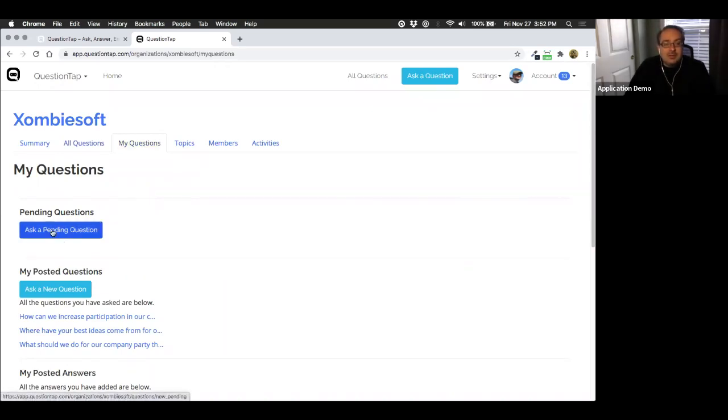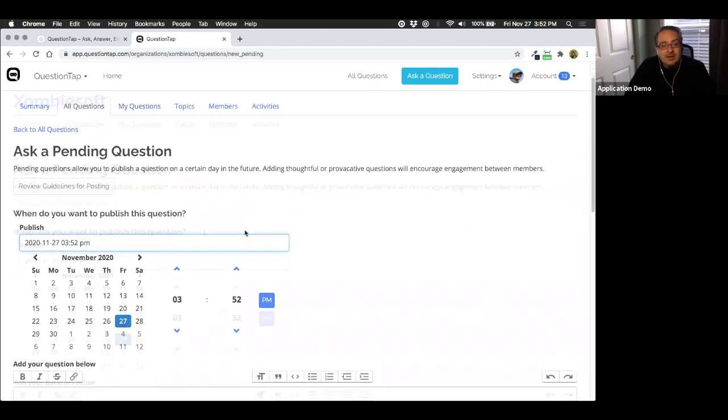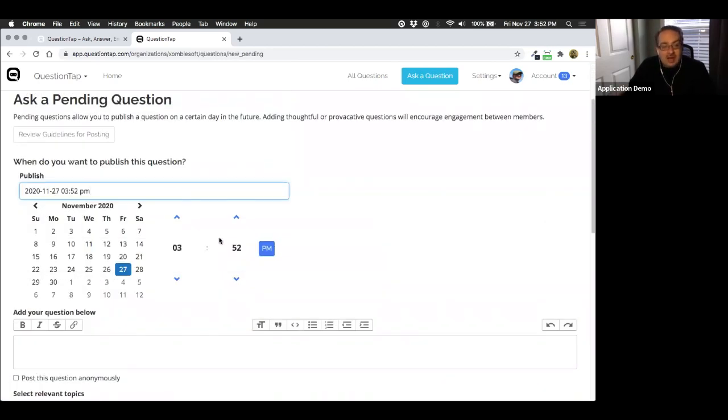Another great feature of the QuestionTap application is the idea of a pending question. So with a pending question, I can go in and set up a question to show up within the timeline of users. And if they are getting the email notifications that come with the tool, those questions will show up. This is a way you can preload questions for your community around any topic you think is relevant and would drive some engagement. That way, we're not relying on just the community to come up with their own questions. We're sort of seeding the experience.